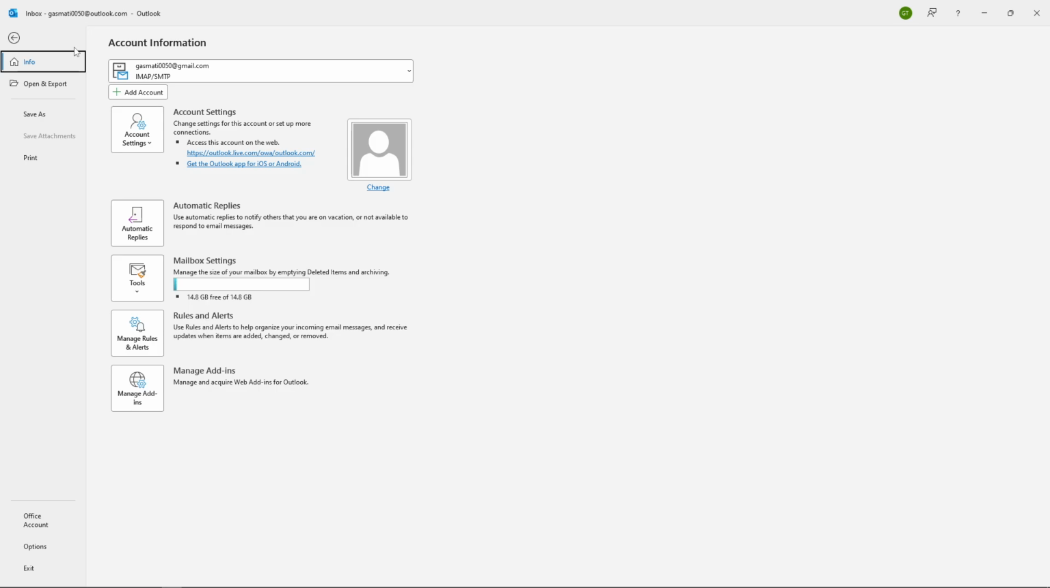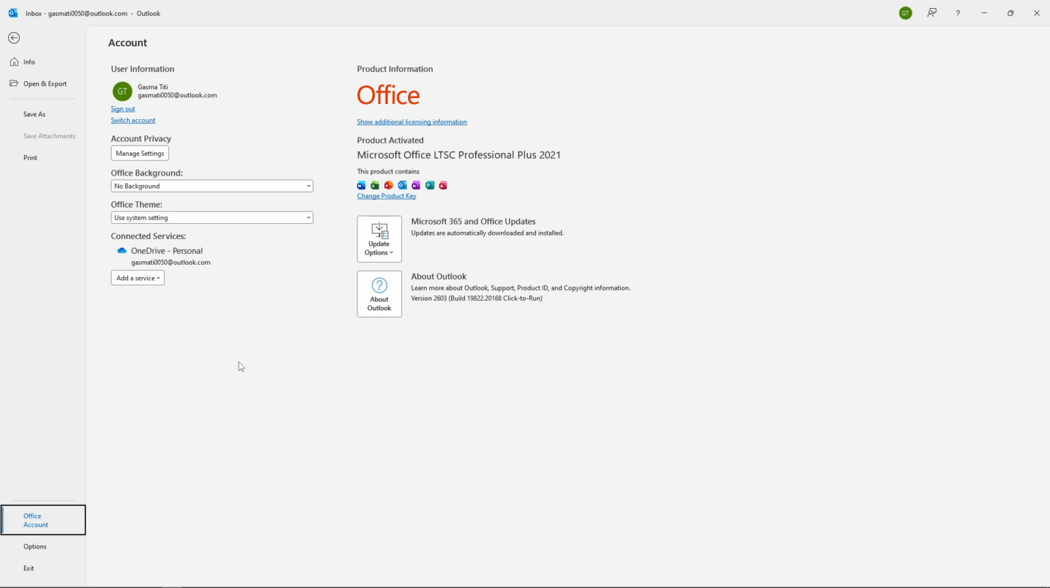After clicking File, a side panel will appear with several options listed vertically. Look for the option labeled Office Account and click on it. This section contains important information about your Microsoft Office installation, including user details and product information. It's also where you'll find the controls for managing updates across all your Office applications.